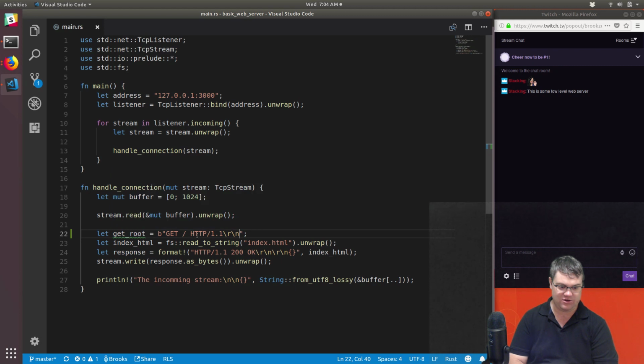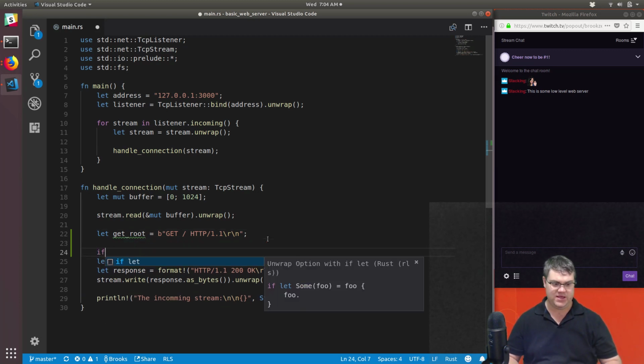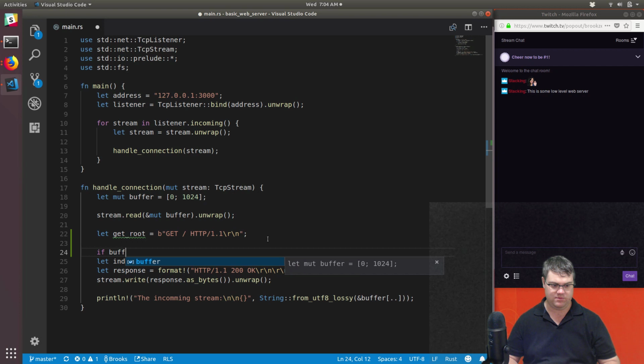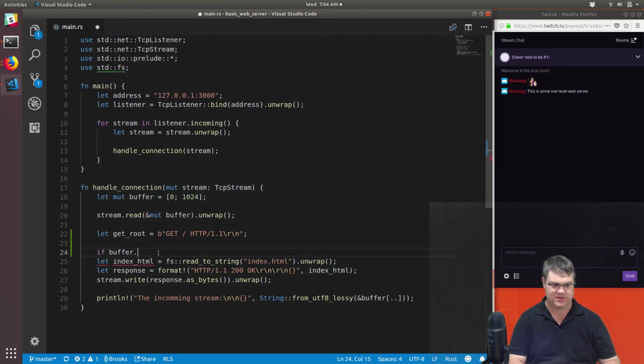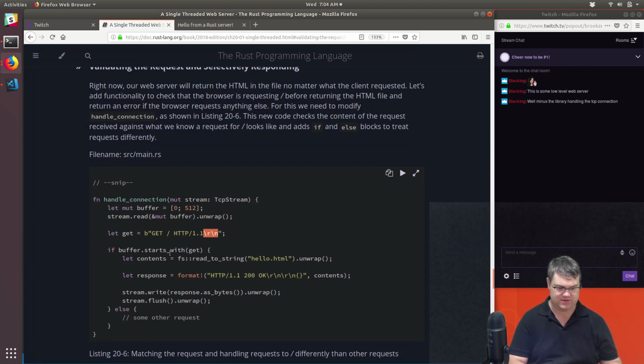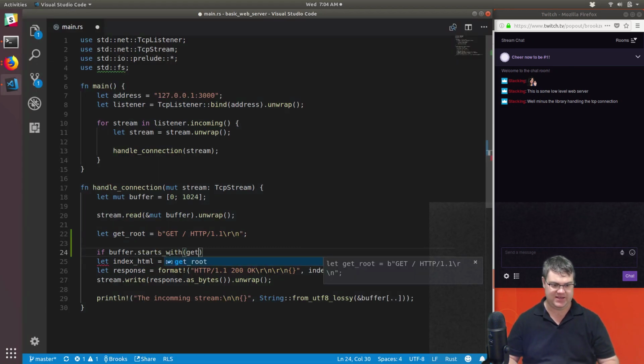Okay, so we're going to get our root. We don't even need to pull this in, so we need to do this right here. So if buffer dot starts with. Oh, look at that, it doesn't have it. So it starts with, and then we pass in get_root.